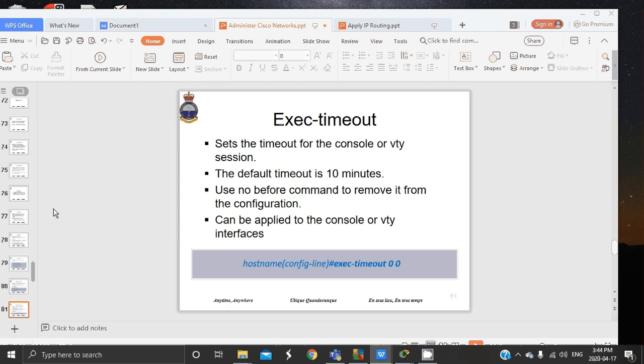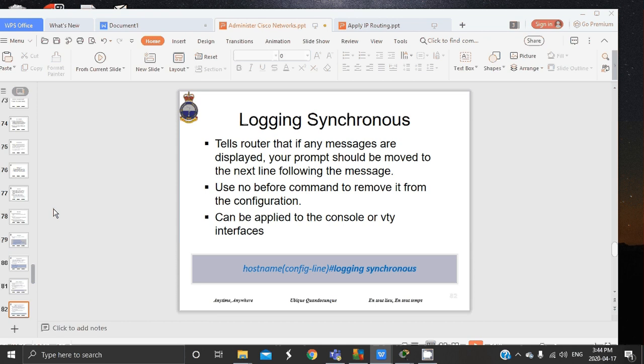Timeout: if you're telnetting into a device, after 10 minutes of inactivity you'll get punted out. This setting just allows you to stay in longer.